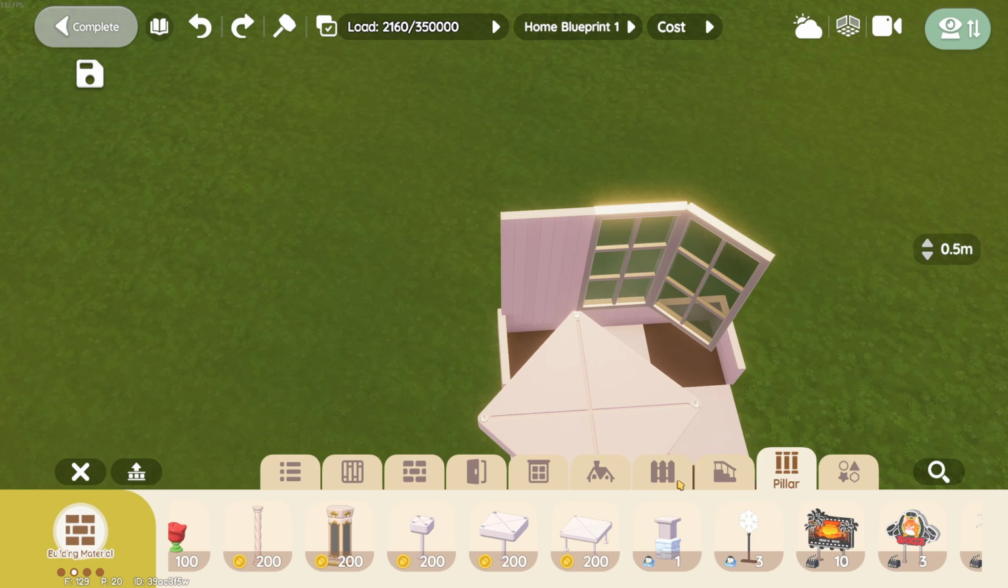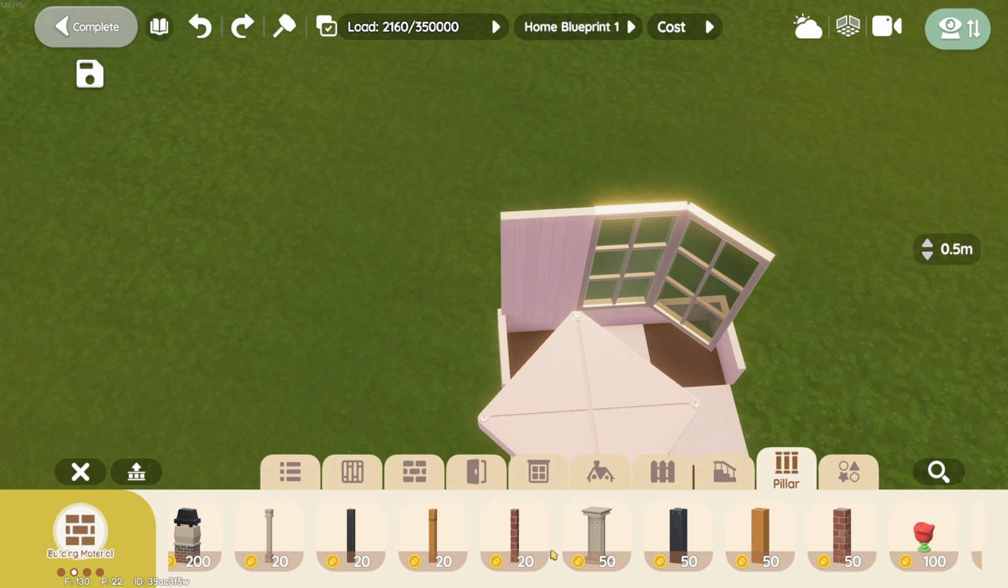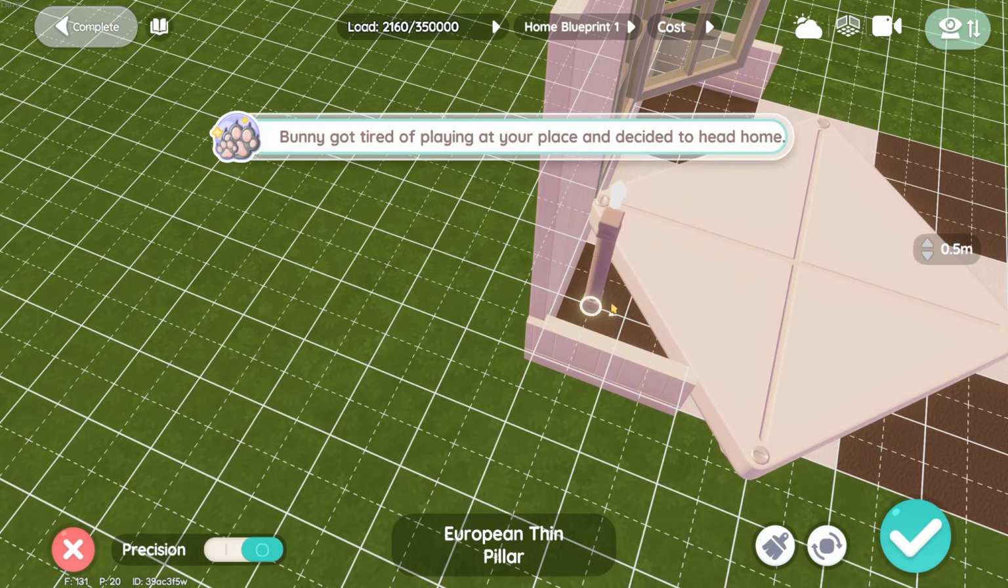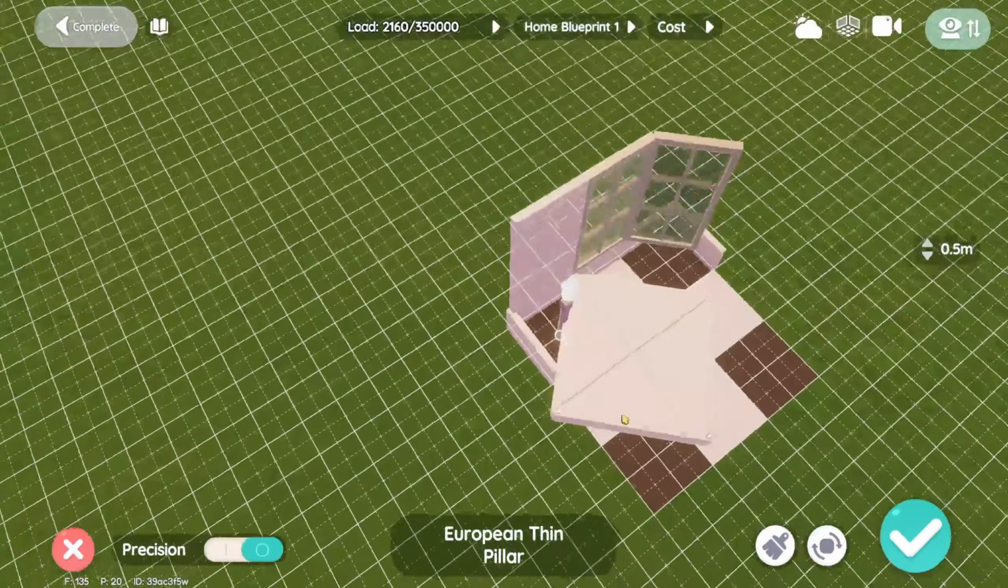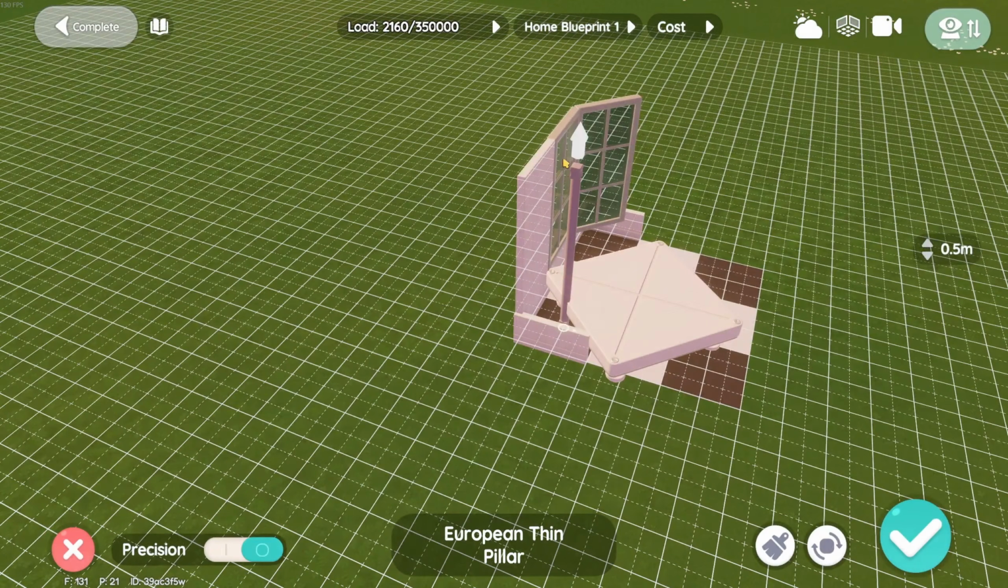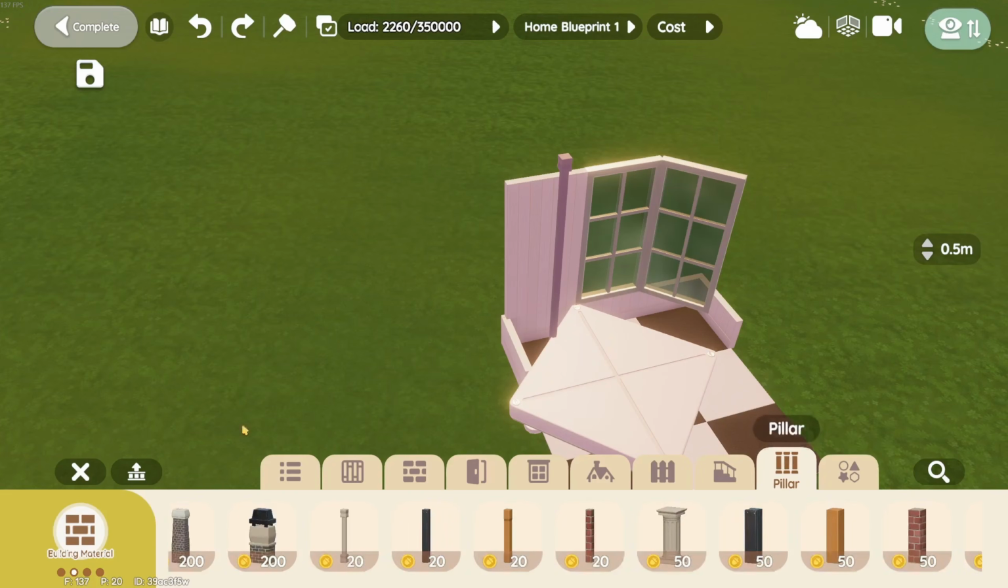Then we're also going to add a pillar here. We're going to add the European thin pillar. Place it here. Make sure it is right here, okay guys? Right, place it like that.